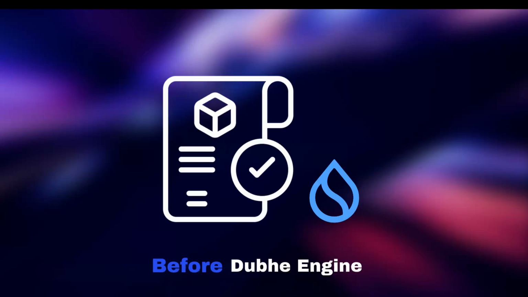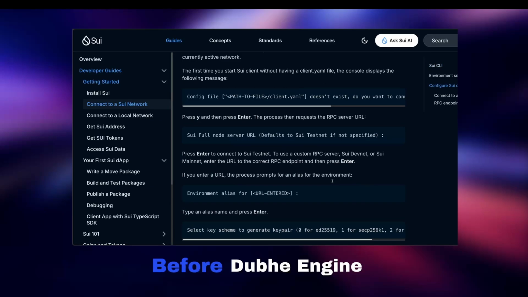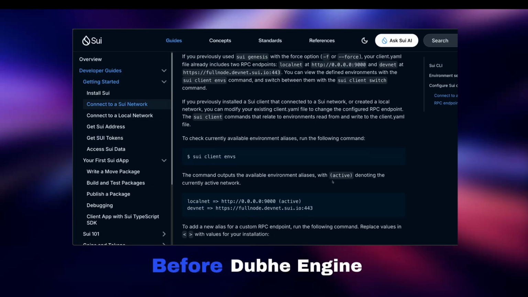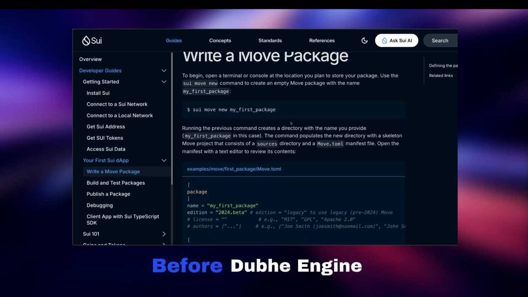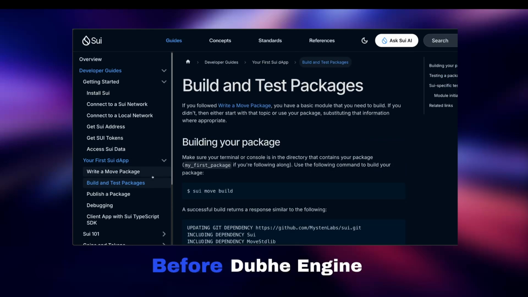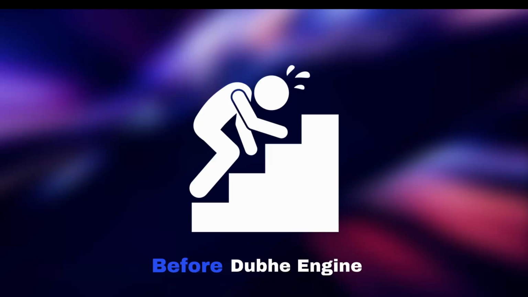If you want to build your first dApp now, let's say on Sui, you first have to learn how to use the Sui CLI to connect to the testnet, get test tokens from the faucet, build and test your contract packages, and then publish it. And those are just a part of the process, which makes it a steep learning curve for new developers. And next, once you complete the contract, you need to provide a better user interface.